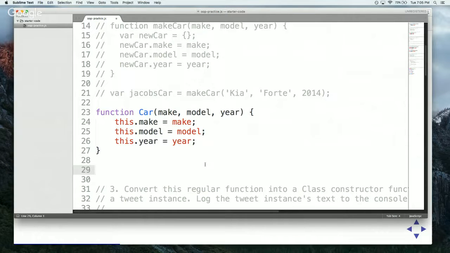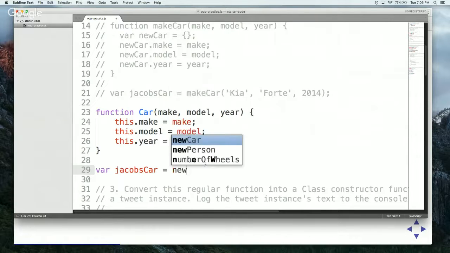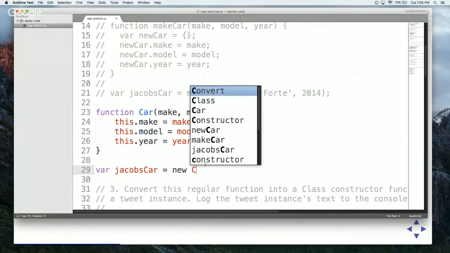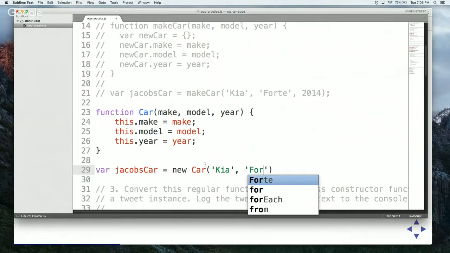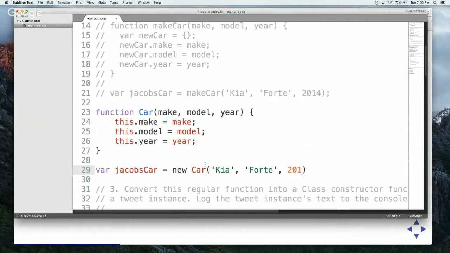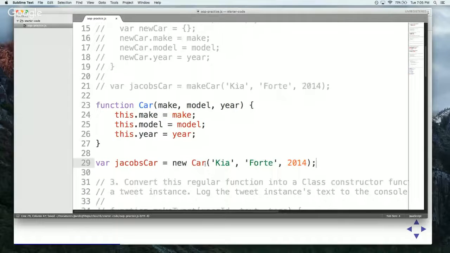If we want to use it to, say, create a Jacob's car instance, we could do that by, instead of just calling makeCar, we use the new keyword and the Car function. And here I'll just pass the same arguments. Kia Forte 2014. Serve me well.